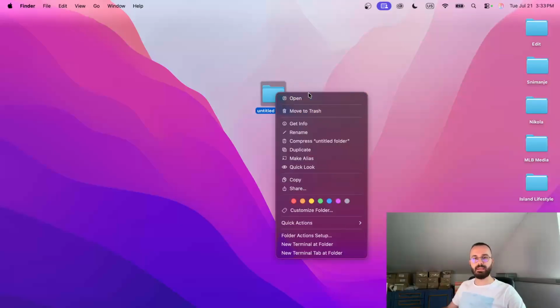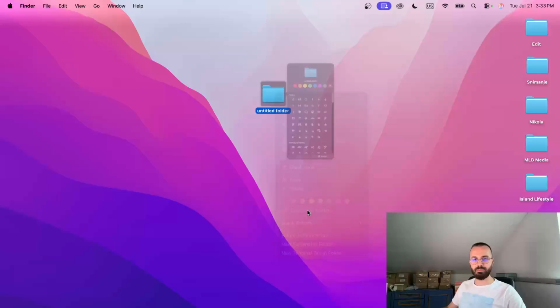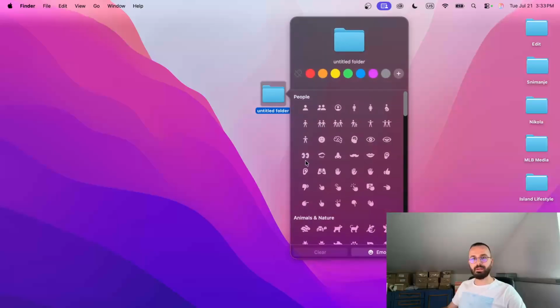Here we have, as you can see, a ton of options. The option that we need is customize folder, as you can see. We're going to do some tweaks. Here, as you can see, you can change the color of the folder, how you want it to be. You can also click on the plus here to remove all the tags. We have, as you can see, where you can edit tags, home, work, how you want to have it here.